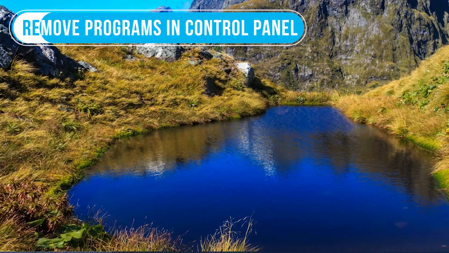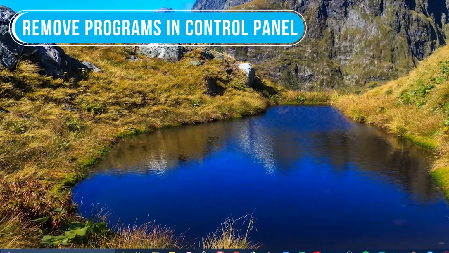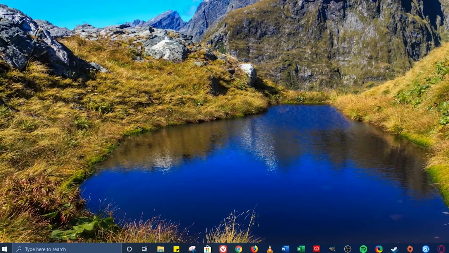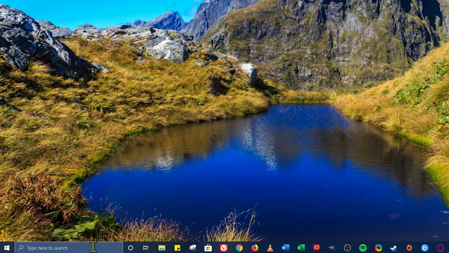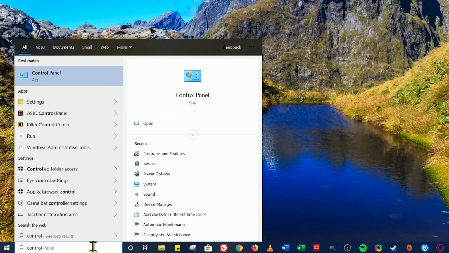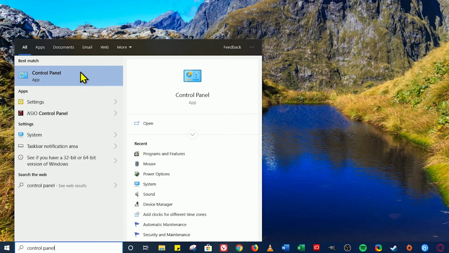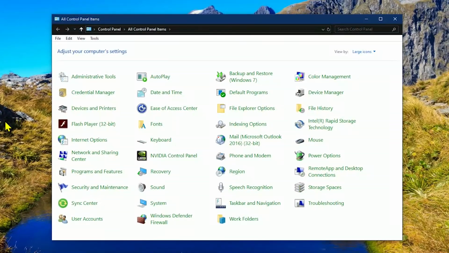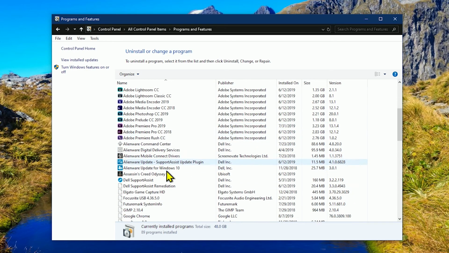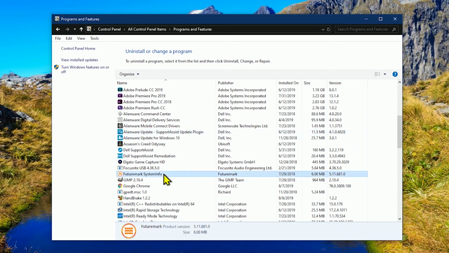There may be times when third-party software installed on your PC is not listed in Settings, so you may have to use the old Control Panel. To find and remove those programs, go to the search box and type Control Panel. Select it to open it up. Go to Programs and Features. Go through the list, and once you find a program that you'd like to remove, select it and then click on Uninstall. Then just follow the on-screen instructions.